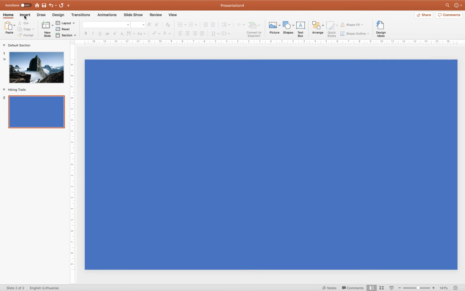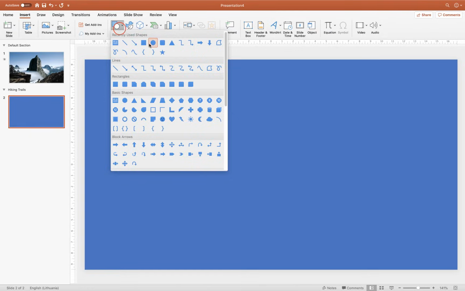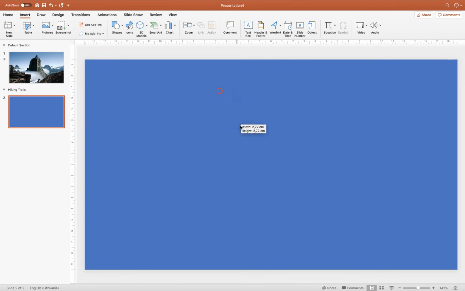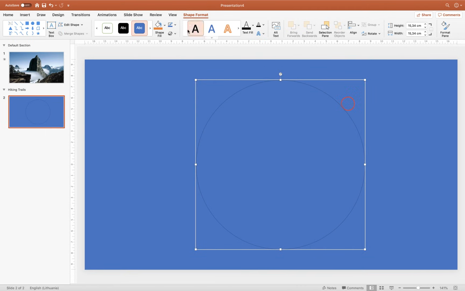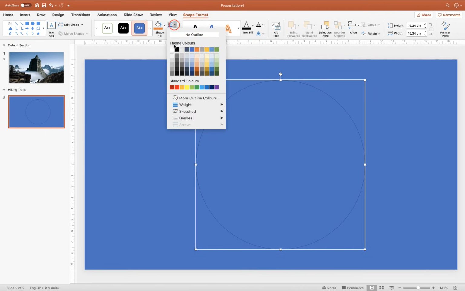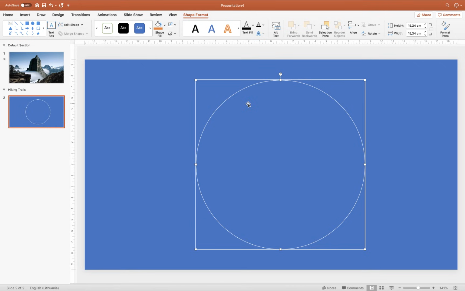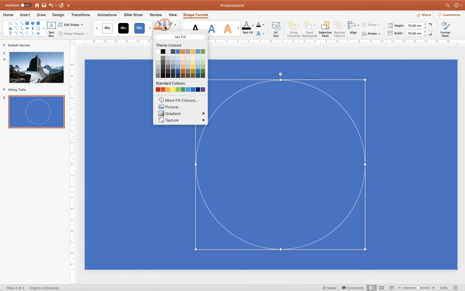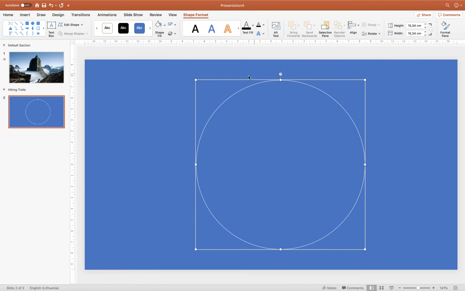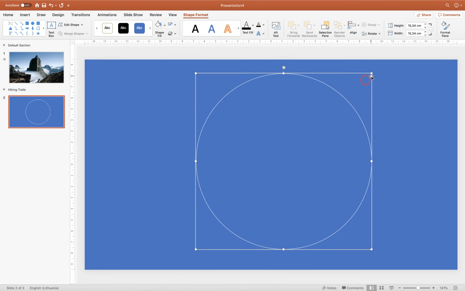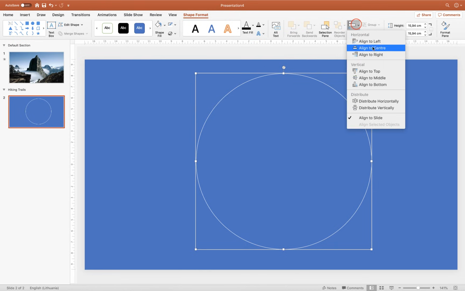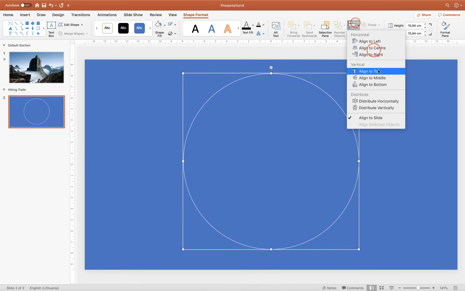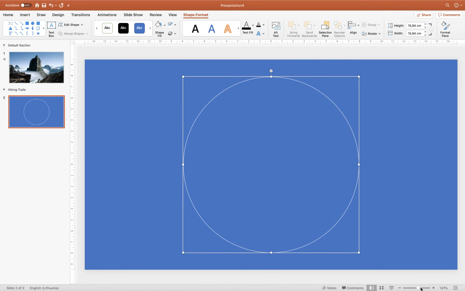So first of all, let's just go to insert shapes and let's choose a circle. Let's hold down the shift key so that we get a perfect circle. Let's just make sure that for the outline we have a white color so that we can see what's going on. For the fill, no fill is needed.